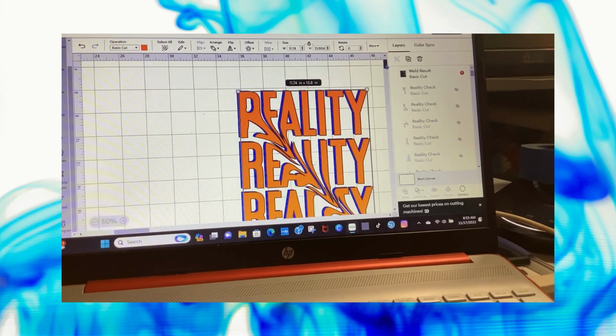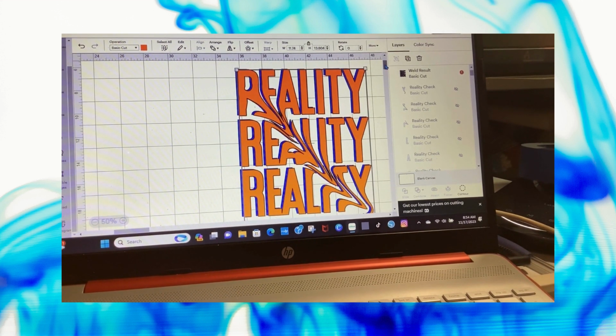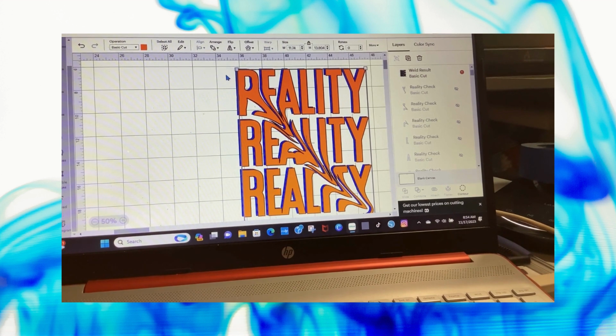And the reason why I'm going in here and slicing this is because a lot of vinyls do not allow you to be able to put them on top of each other. Now, if you do put them on top of each other, I guarantee you that not all of them will stay once you do 1 or 2 washings.